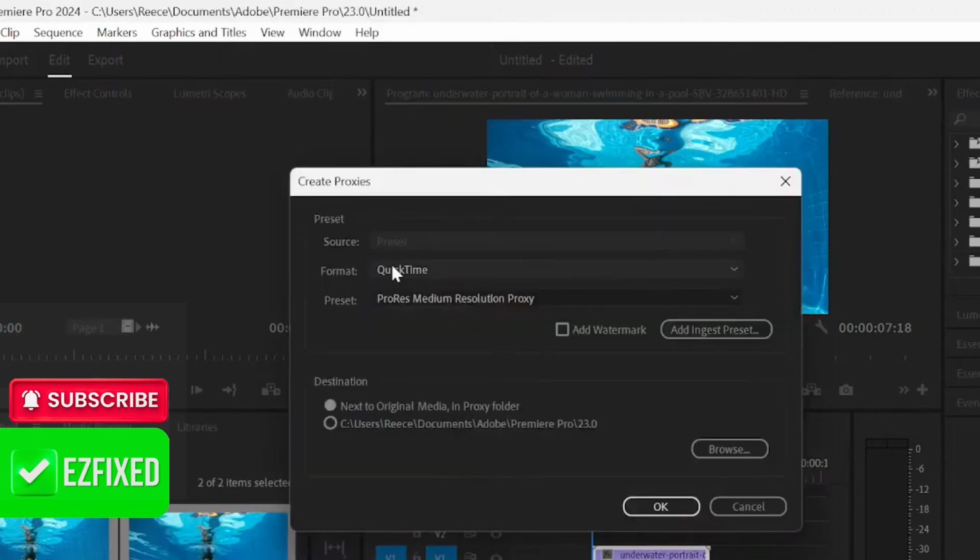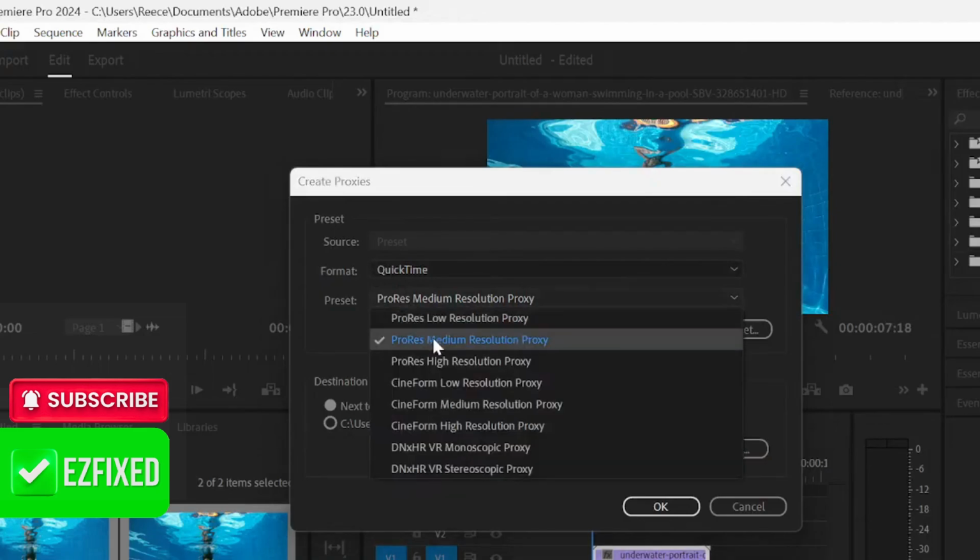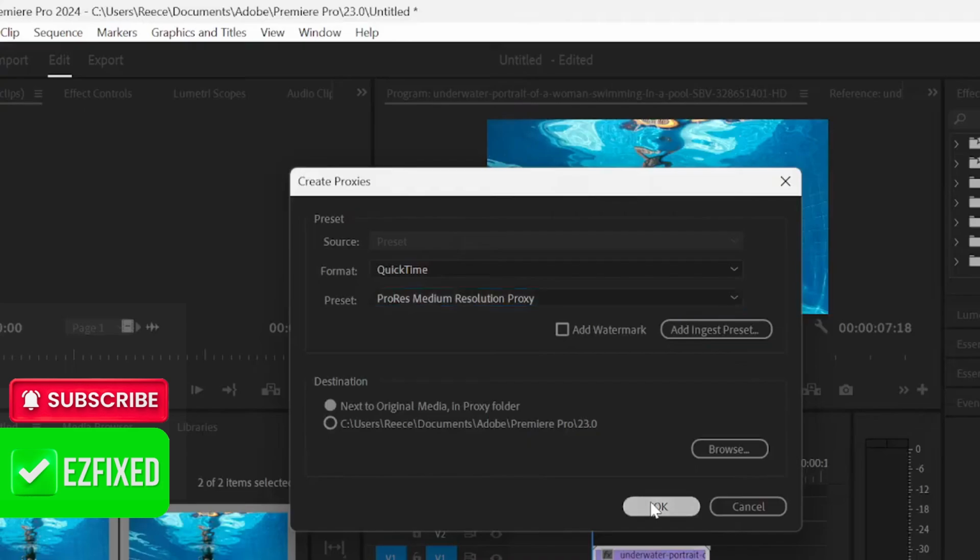In this new window, you can select the codec, either H.264 or QuickTime. I'm going to use QuickTime, and then in Presets, you select the one that's best for you. And I'm just going to select Medium Resolution Proxy. Obviously, the lower the resolution, the less resources on your computer required. And then just come over and click OK.